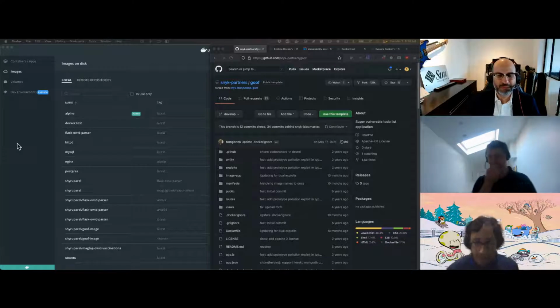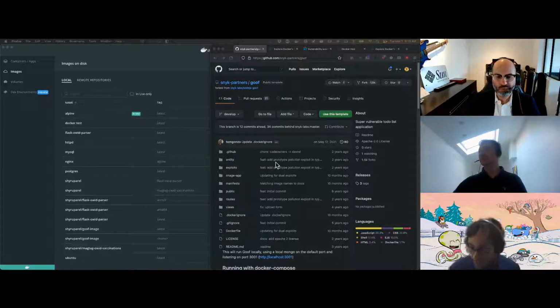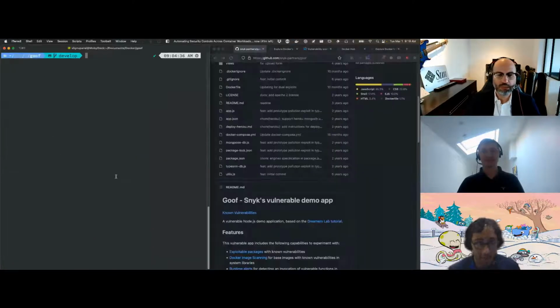Okay, so let's get started. We're using this Goof application that the folks over at Snyk have put together, and it's full of already existing vulnerabilities. Paul was just showing us some of them in the demo that he was doing earlier. So I'm going to take this application and containerize it. I already have it downloaded on my system. We've got a Dockerfile here already, so let's take a quick peek at what's going on there.